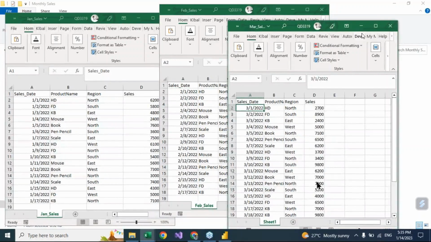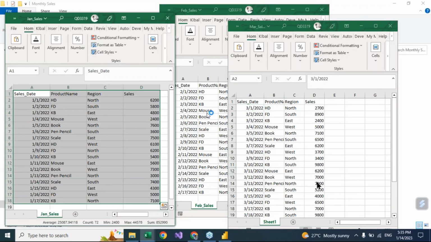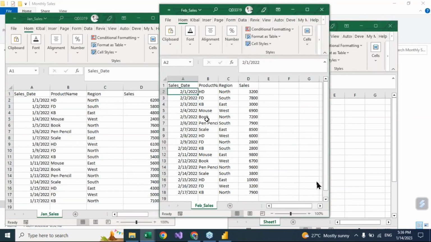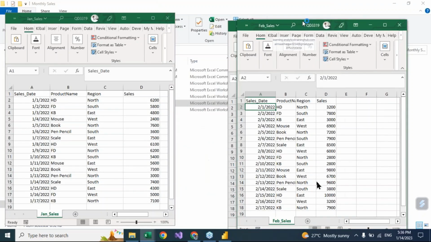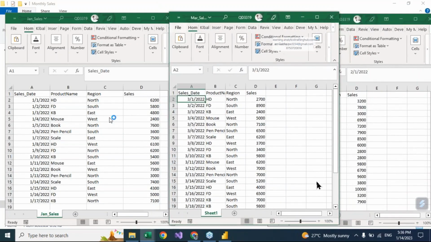The data is stored separately. January data is stored separately, Feb and this one. I want to know how much sales was done in this quarter, so it should be the sum of all the 3 sales. Or I want to see the total sales in the North region for Q1. So it has to take the North region sales of this file, this file, and this file.